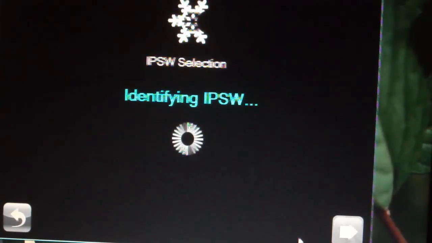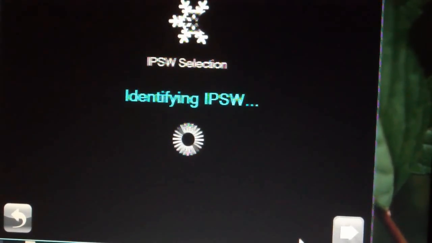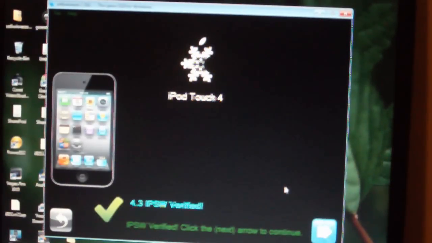It's going to take about a minute or two, so I don't want to bore you with this. So I'll be back as soon as it's done. So that was actually pretty quick. It is finished and it has identified my iPod Touch 4 and the little checkmark right here.